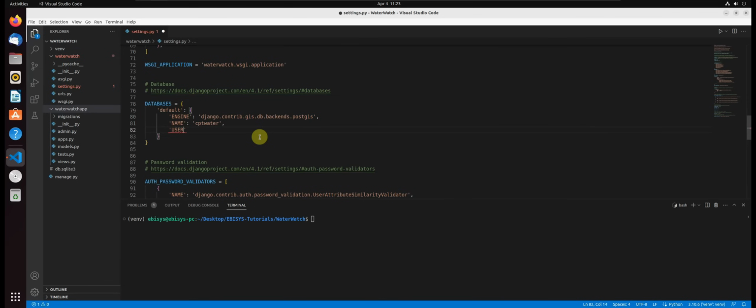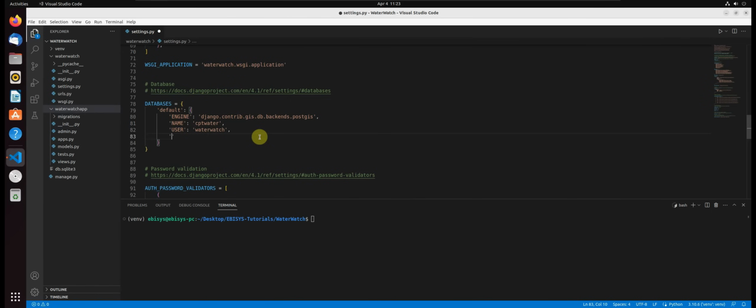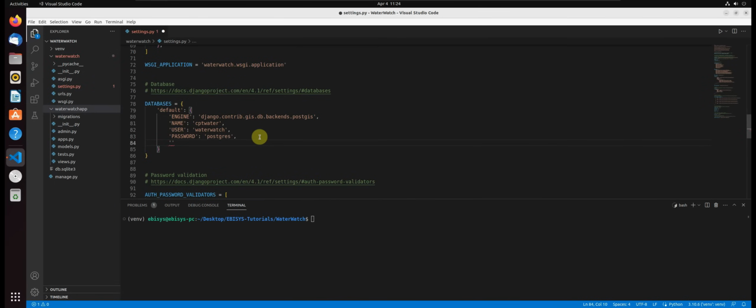Okay, so we also need the username that we will need to connect to our database. And the user which we have created in the PostgreSQL shell was waterwatch. And then we need to add the password for the user. And we said that the password was simply Postgres. So that's the same password that we use for every application. Okay, and then lastly, we need to specify the host. So the host is which IP the database is running on. And in our case, it's running on localhost.